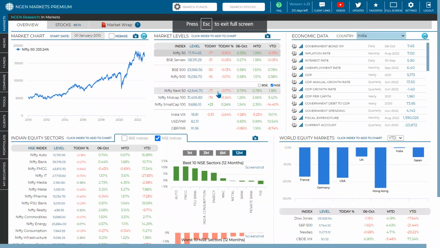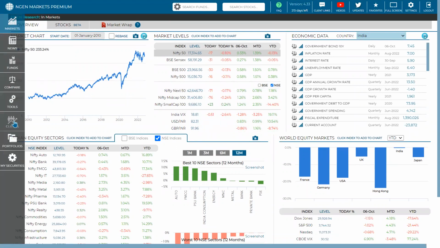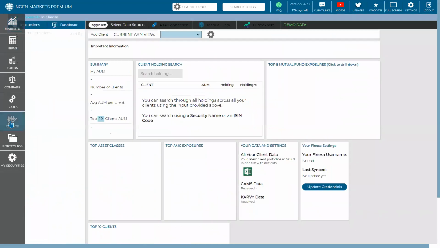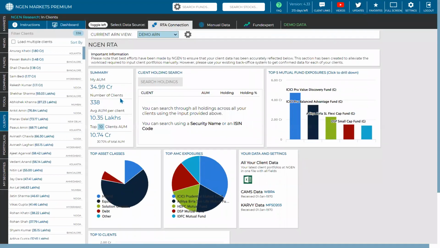Whenever you're in the terminal, if you want to review any of your existing clients, you can directly head over to the client section. The client section is actually the sixth section in our portion. All you have to do is click on it and that gets loaded. Now there are a couple of things you can do in the client section. One is the RTA connection.